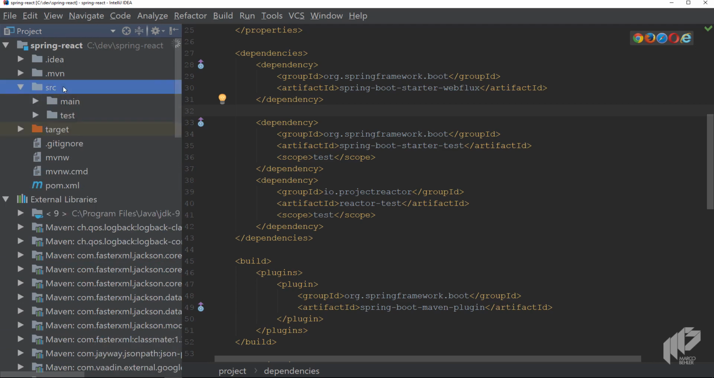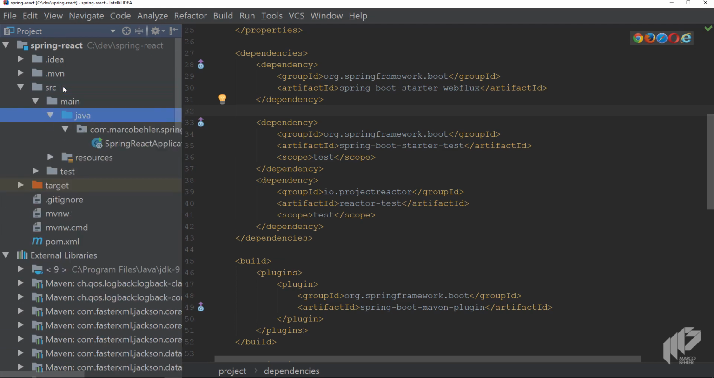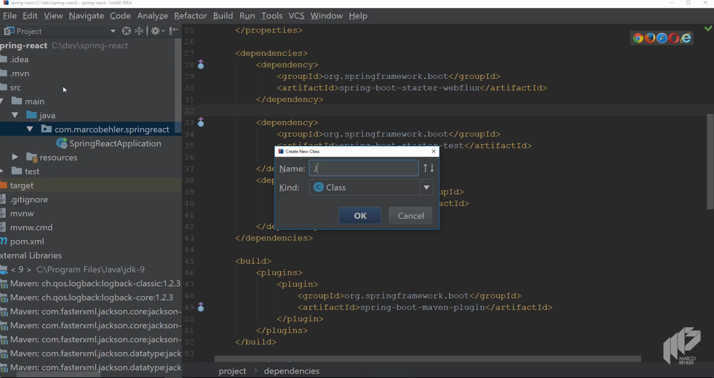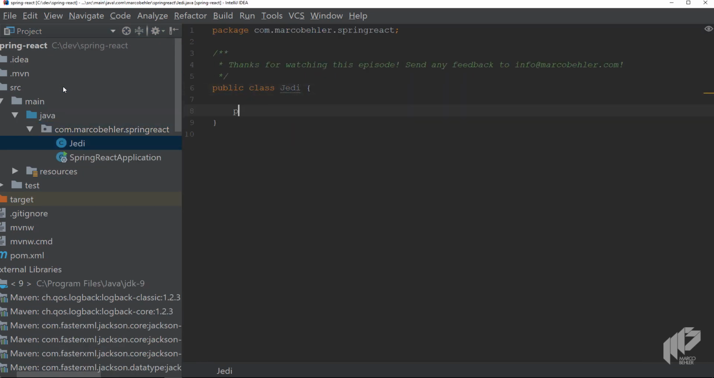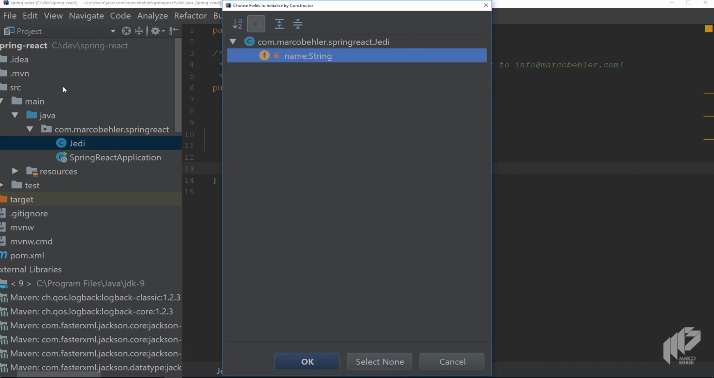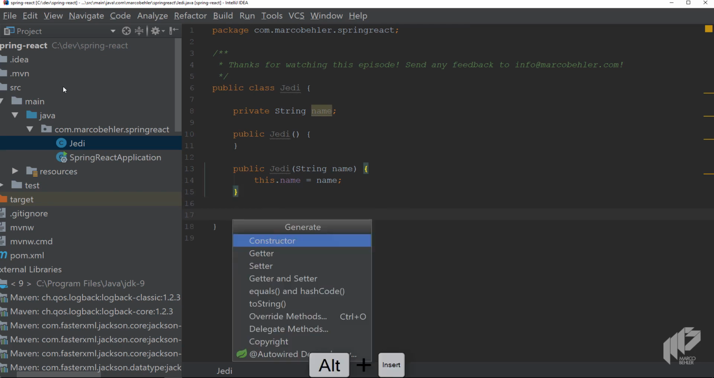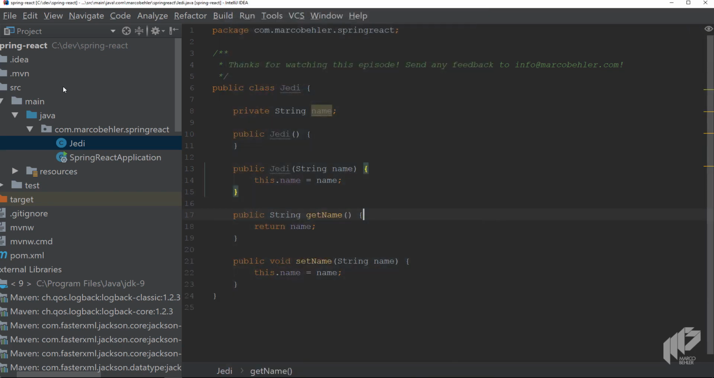Now, imagine you want to get your first quick reactive REST controller up and running. Because it's Star Wars time at the moment, create a class called Jedi, give it a String name field, and add 2 constructors. One no-argument constructor so that we can easily serialize to JSON, and then a constructor with the name field to make it easy to construct Jedis programmatically. And finally, create some getters and setters. Good.